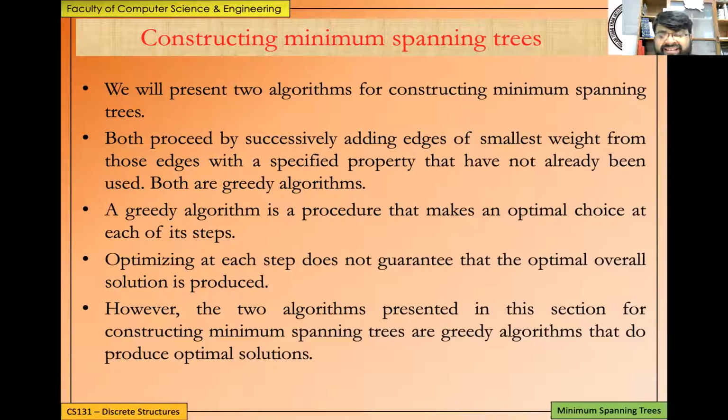Both proceed by successively adding edges of smallest weight from those edges with the specified property that have not yet been used. Both are greedy algorithms, and a greedy algorithm by definition is a procedure that makes an optimal choice at each of its steps. Generally, optimizing at each step does not guarantee that the optimal overall solution will be produced. However, both these algorithms for constructing minimum spanning trees are greedy algorithms that do produce optimal solutions. That is a rarity for greedy algorithms, but in this case it is true.